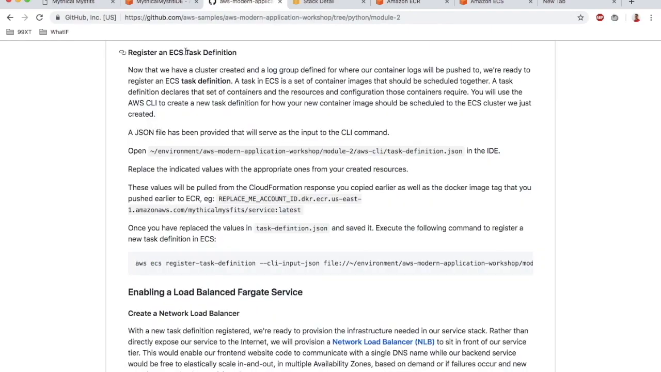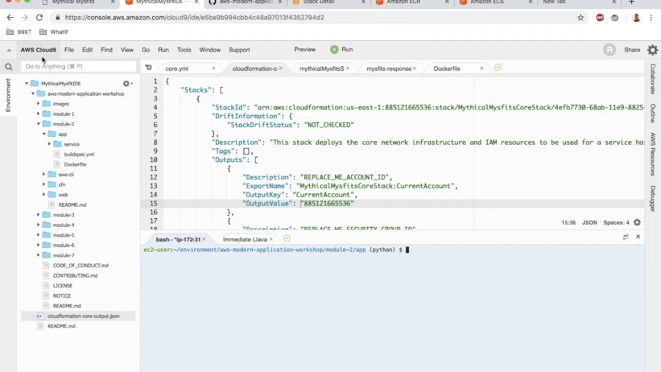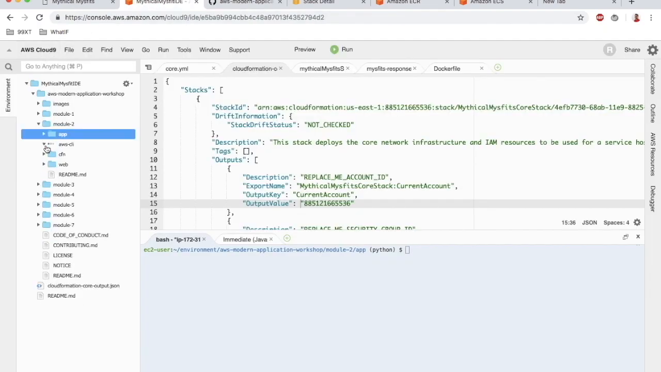It's about creating the task definition. And we already mentioned that the task definition is like the blueprint for our containers, right? So they have given a template for the task definition in the task-definition.json file. So let's open that. So that's in module 2 AWS CLI.